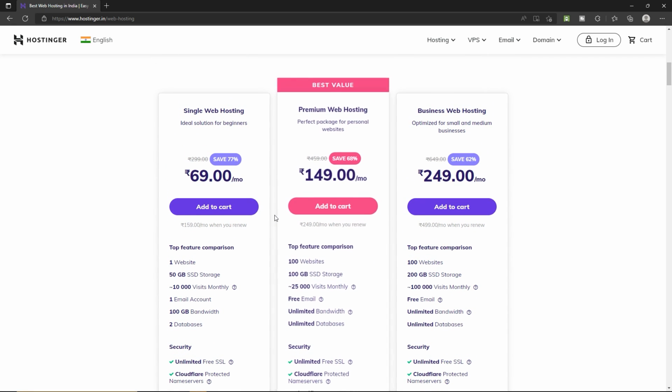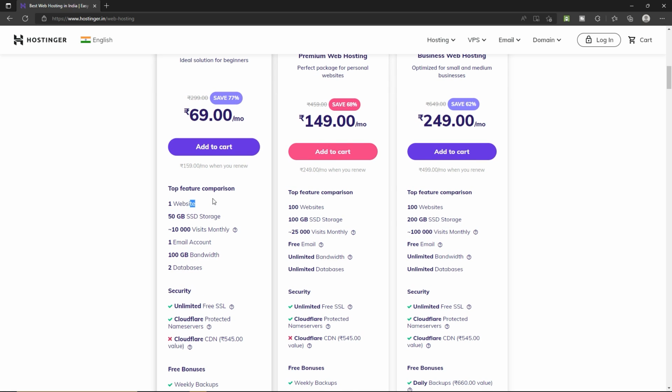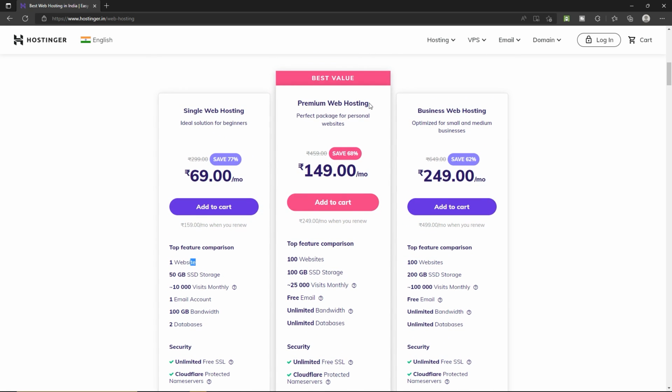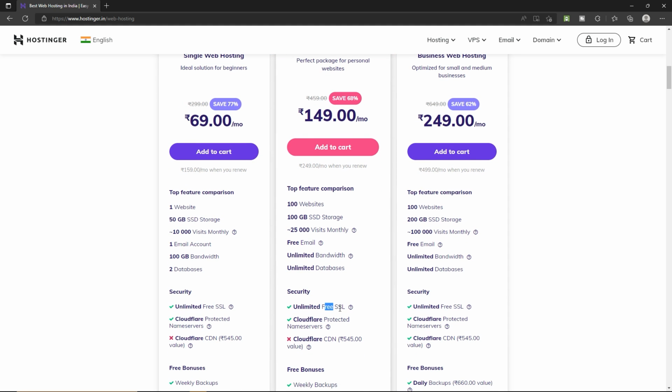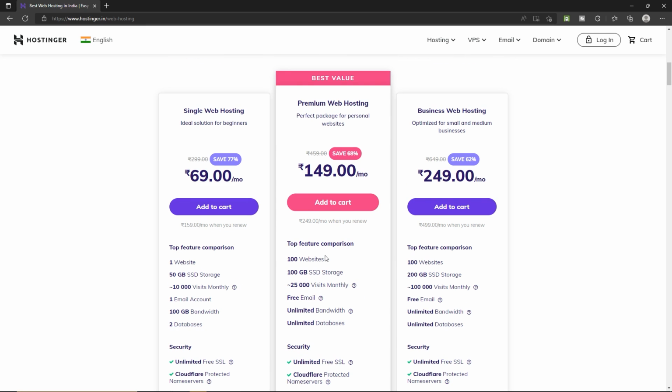If you are planning to create only one website, you can go with single web hosting. With this web hosting, you can create only one website, but you won't get any domain name with this plan. If you need a domain name, you have to go with premium web hosting. If you go with premium web hosting, you will get a free SSL as well as a free domain name. To get a web hosting plan, you have to click on the Add to Cart button.